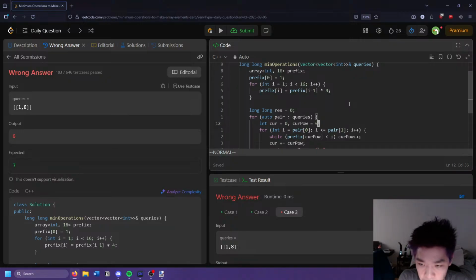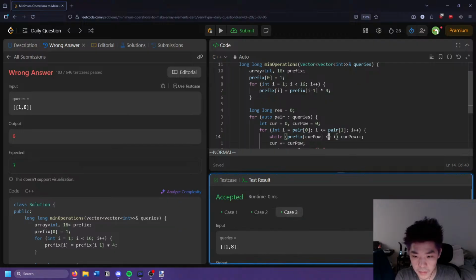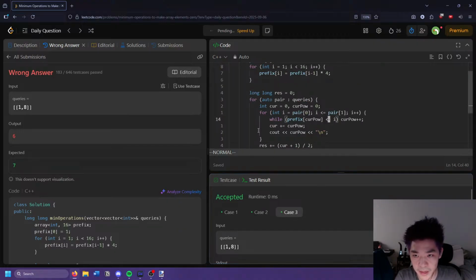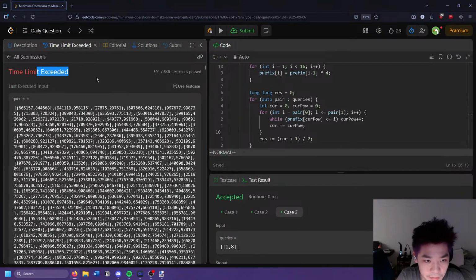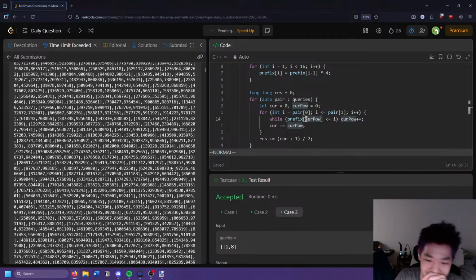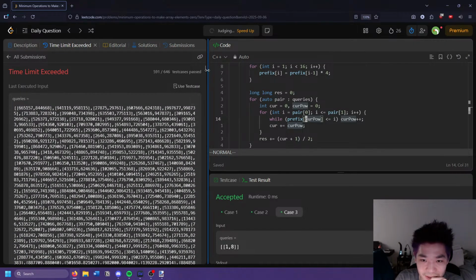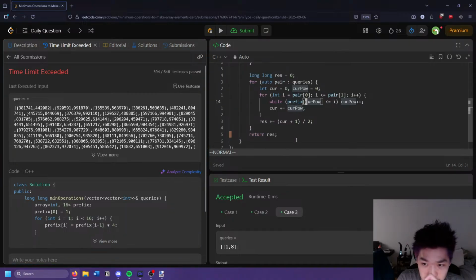So what's going wrong here? Does this need to be equals as well? Oh wait, I have to print. Oh no. Oh god. Well, oh, time limit, okay. Thank goodness. So hopefully this doesn't do that. I really hope. Oh no. Okay. So we can't do it that way.